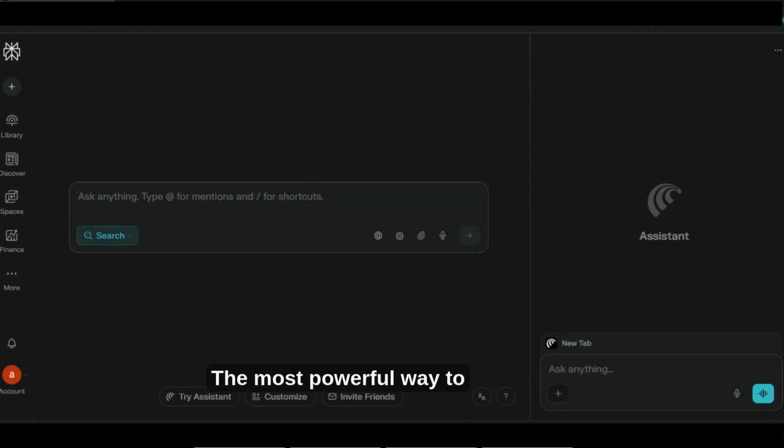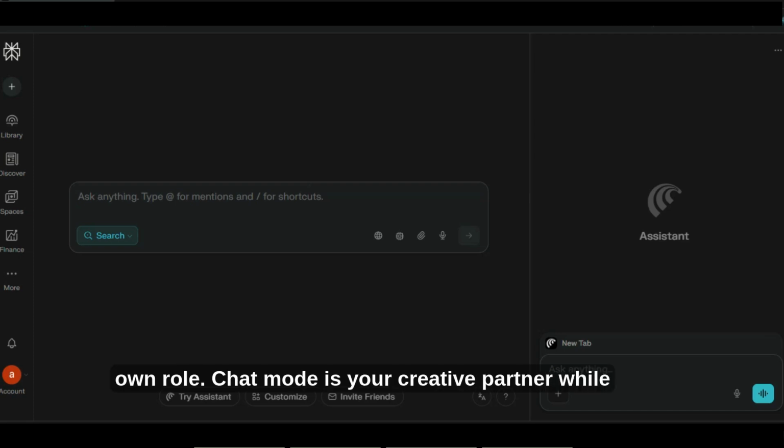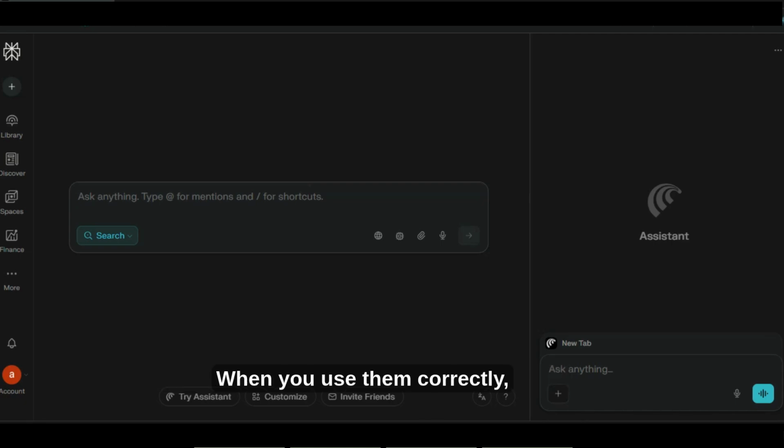The most powerful way to use Comet AI is by combining both modes. You can first use browser mode to summarize or understand a web page, then take that summary and move to chat mode to turn it into a script, blog post, or YouTube video. This workflow saves time and gives much better results. There is no competition between them, both are important and both have their own role. Chat mode is your creative partner, while browser mode is your research assistant. When you use them correctly, Comet AI becomes a powerful tool that can easily fit into your daily work.